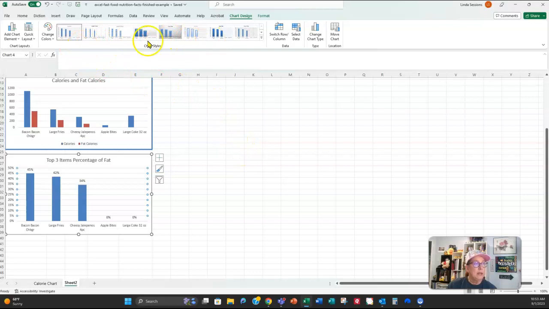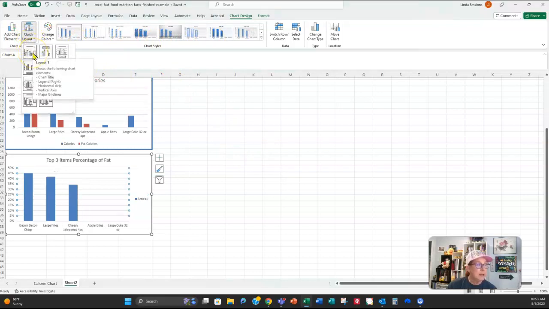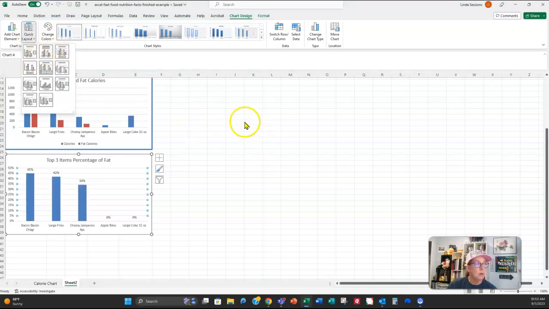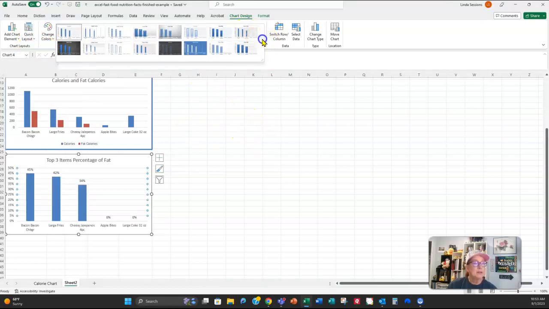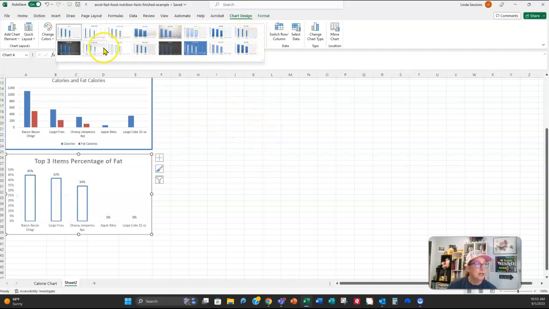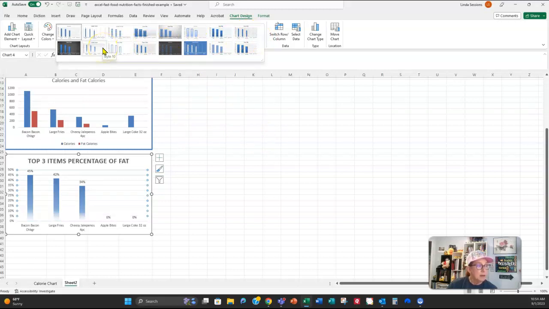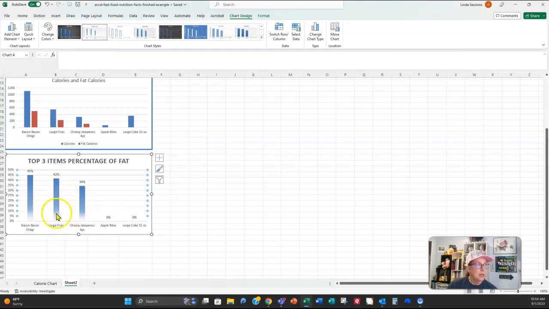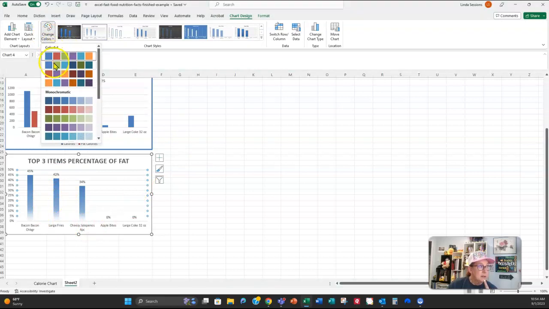If I come over here, I've got my quick layouts, which also gives me some information. I could use one of those if I want to, or I have my different chart styles over here that I can choose from. Kind of like that one with my graduated colors. And I can actually come over here and change colors. Maybe I want a little different color.